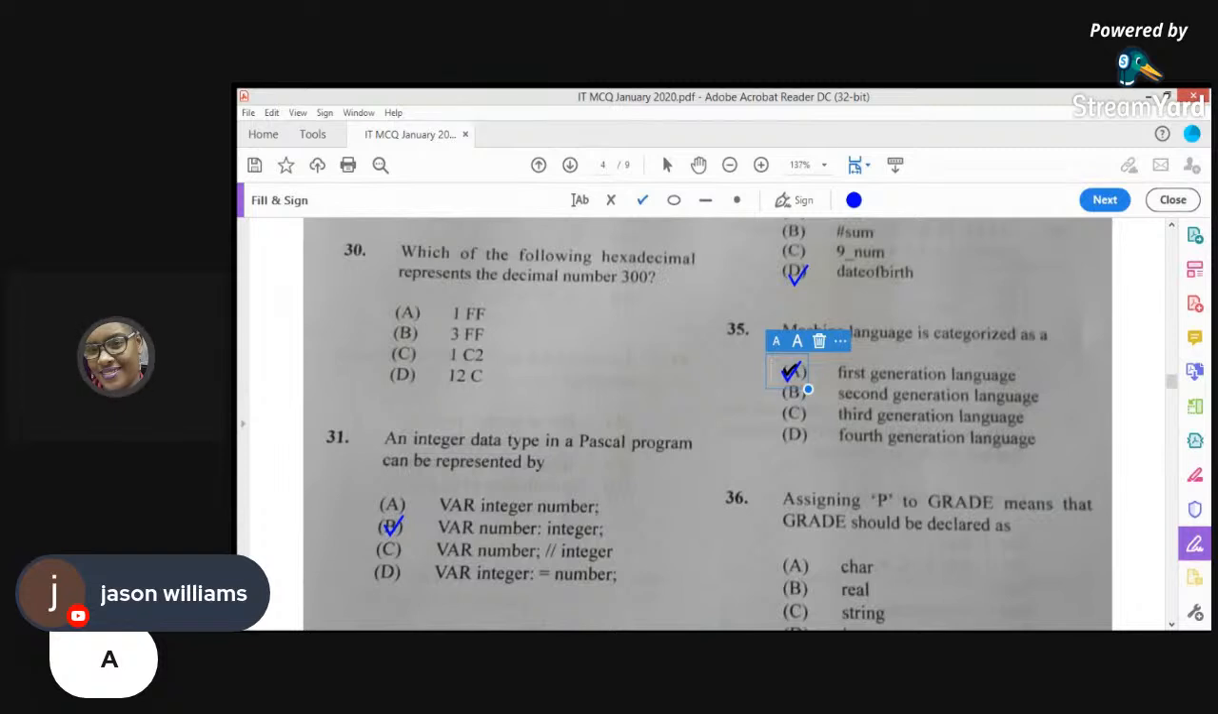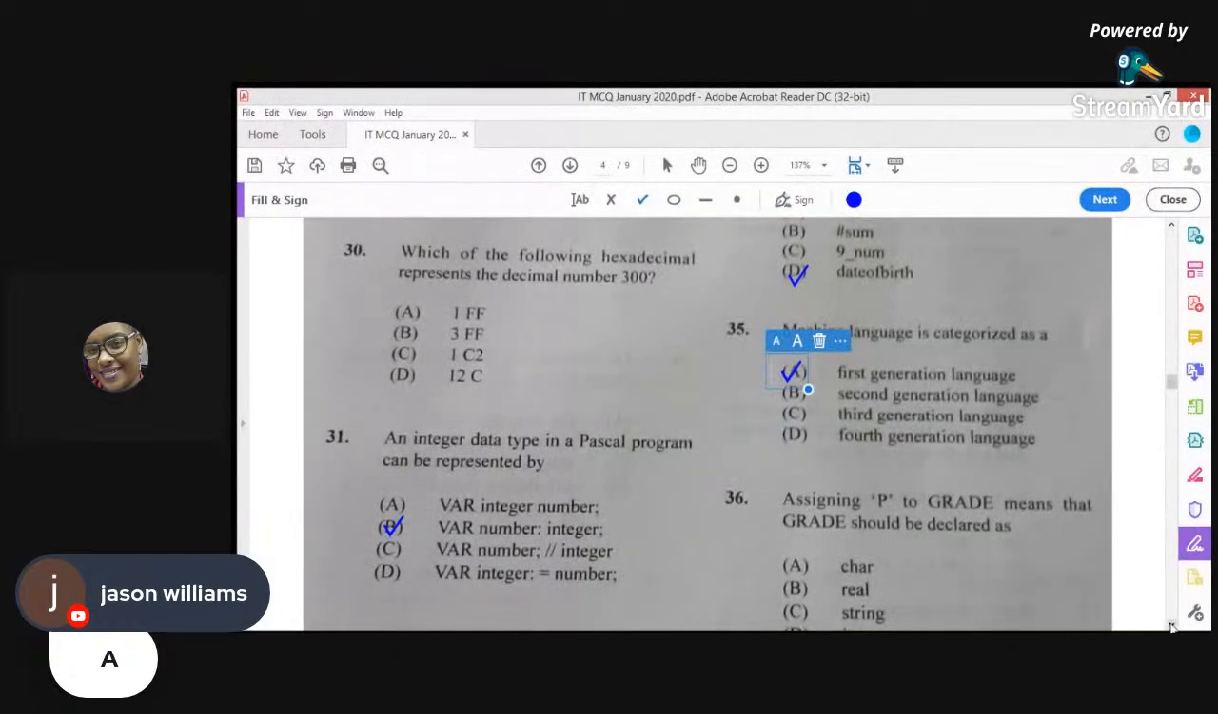Assembly language would be second generation. Pascal is third. Fourth has Java and I think C, and Python I think would be at fifth. All right, very good, Ramona.